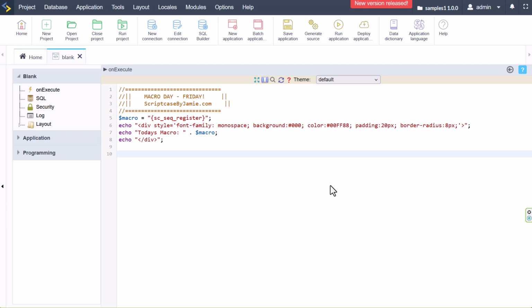As I just said, we are diving into the SC_sec register, and you may be wondering what the purpose is of this little macro. Well, it returns the sequential number of the current record being processed within a page. So it is a key basically, and it starts counting at 1 for the very first record on that specific page. We will have a look at that in a few moments.